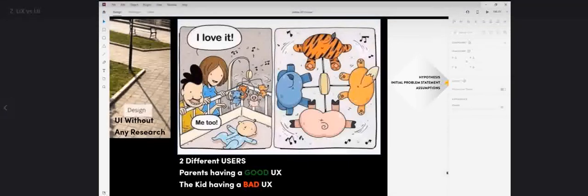In this scenario, we have 2 different users, parents and the kid. As you see in this image, parents are happy and having a good UX because they can see the elephants and the tiger and everything in the right place. But the kid is having a bad UX, just take a look. The kid can just see the butt of these animals.